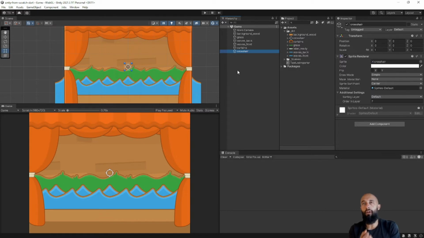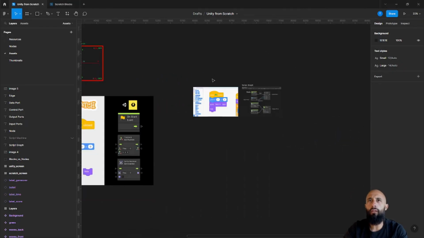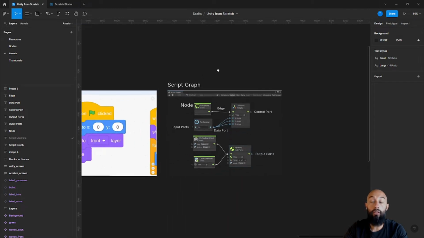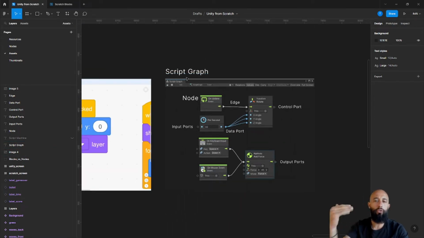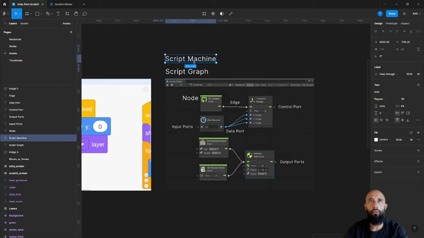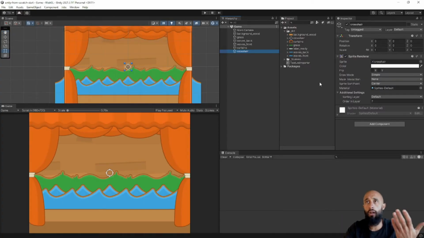So first, let's create the script graph, or not. We are not going to create a script graph. We are going to create a component that takes a script graph. We cannot assign a script graph directly to a sprite. What happens is that a script graph is assigned first to a script machine, and the script machine is the component that takes the script graph. And it's just another component like the sprite renderer or the transform, like we talked about in the other videos.